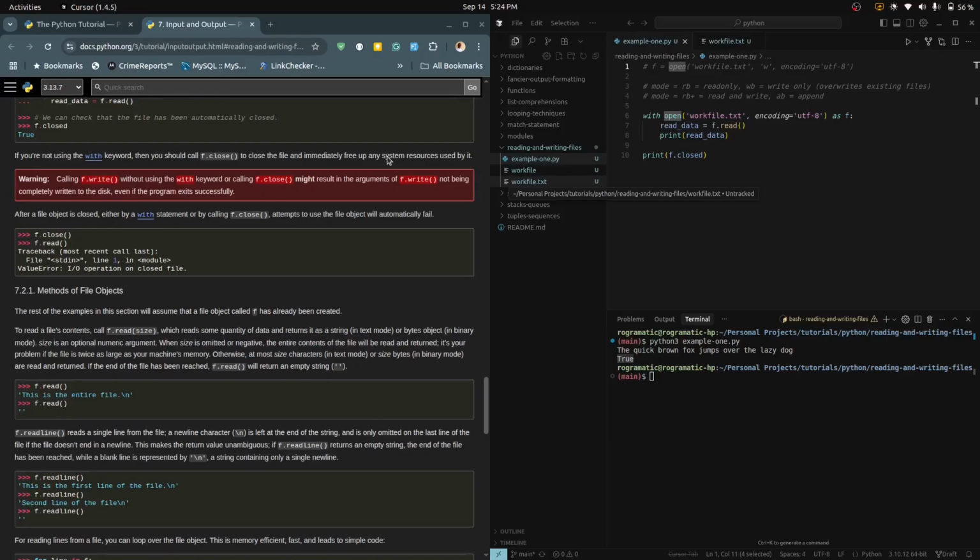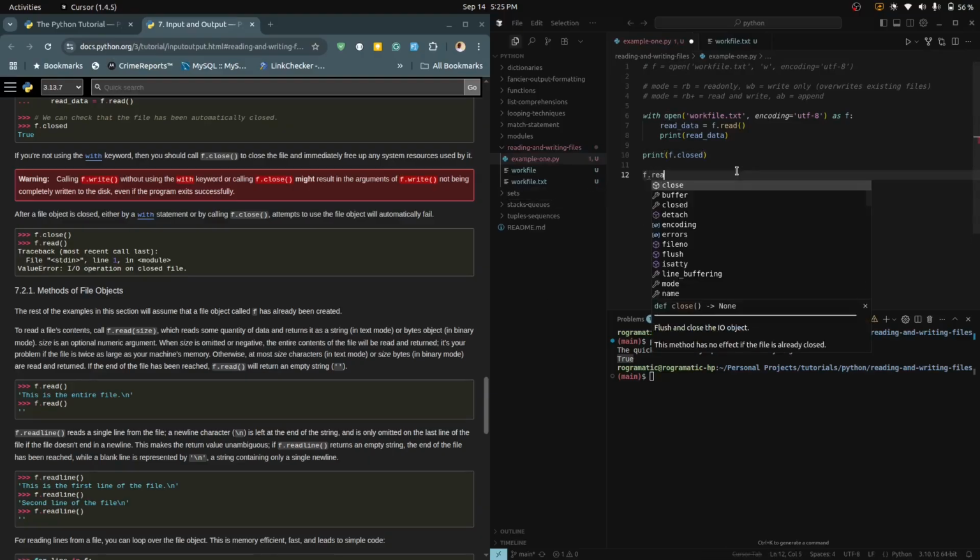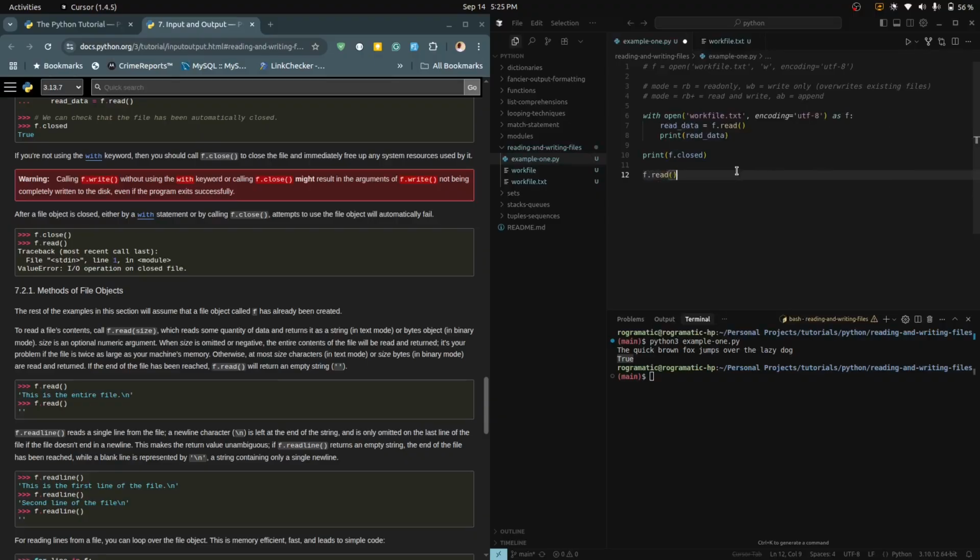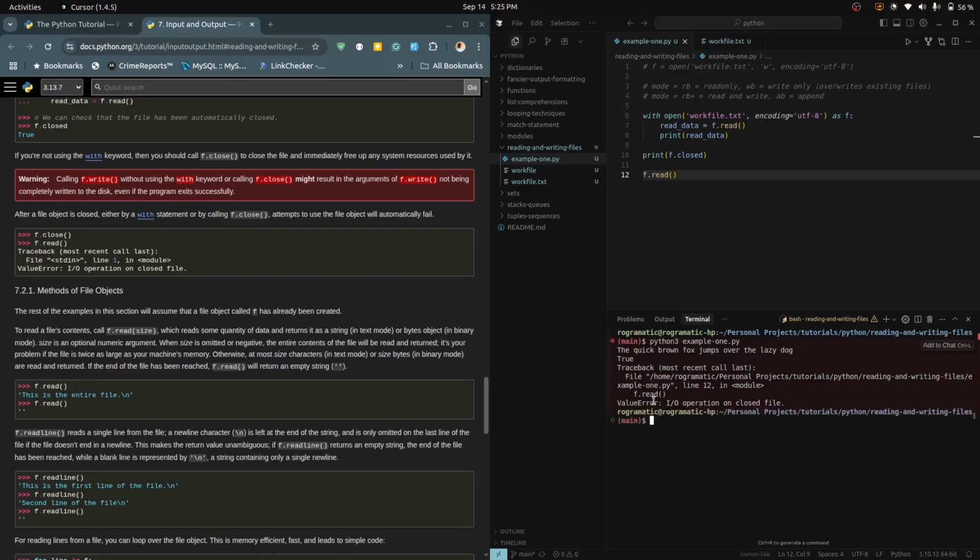After a file object is closed, either by a with statement or by calling the close method, attempts to use the file object will automatically fail. Let's see an example of that. If we try to say f.read here again, what do we get? We get an error.